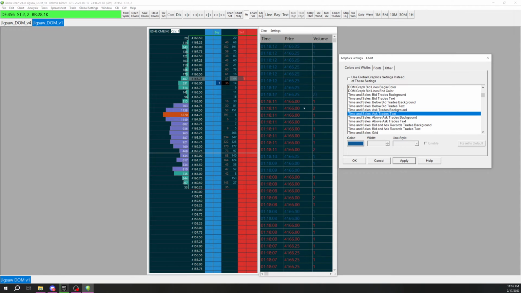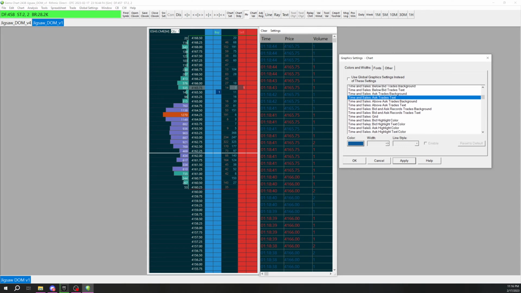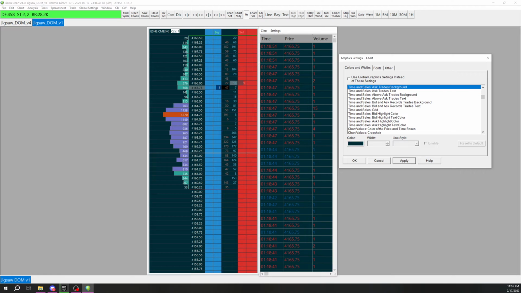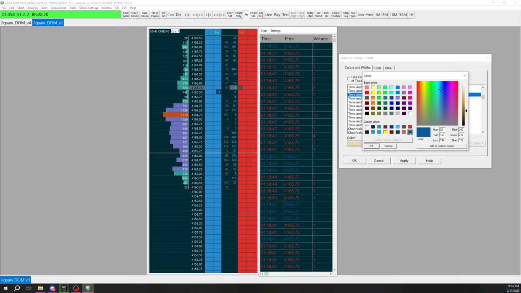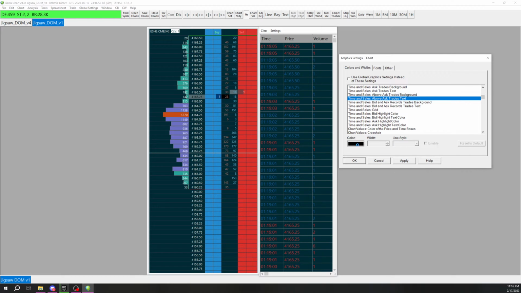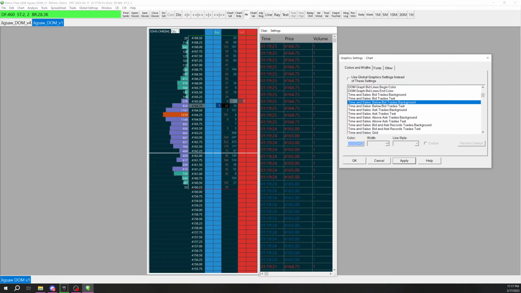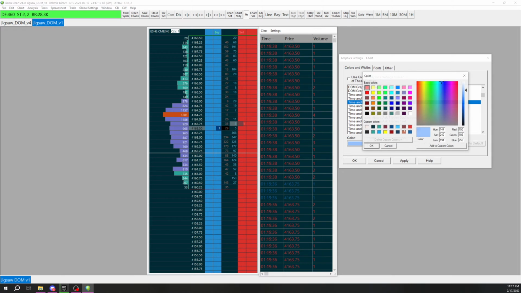Okay, so now that we've got that, if we want to see sweeps, which will highlight the whole row, I want it to be almost flipped. I want the background to be this red or the blue. So I'm going to go here to above ask trades. The ask trades we have blue, so above ask, we want the background to be that blue, and for now the text to be white. Then we want to do the same thing with the below bid. The below bid background, we're going to make red, and then I'm going to make the text white.